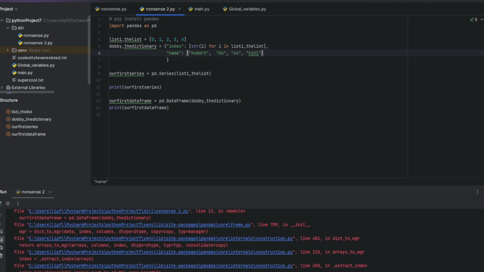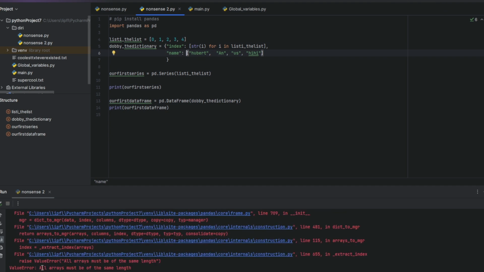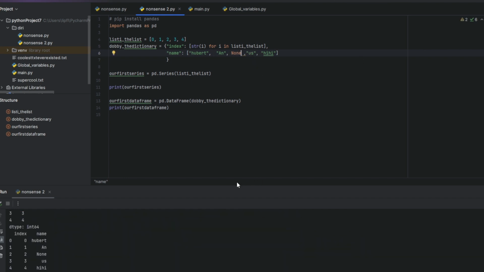So let's just create an error. He creates a ValueError: all arrays must be of the same length. If we want an empty cell, we are using None, which is comparable to null in Java, for example, or NULL in C. I already created a space for that. We are just using None. And now he gives us None.